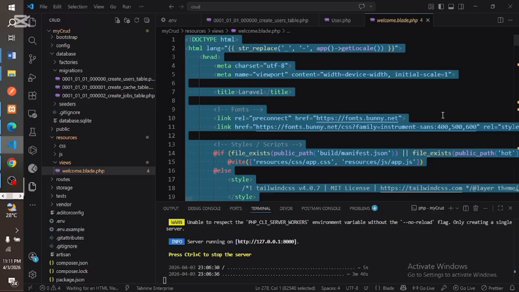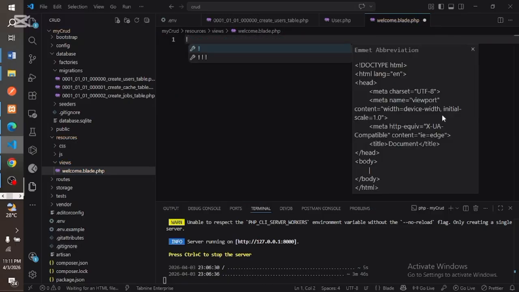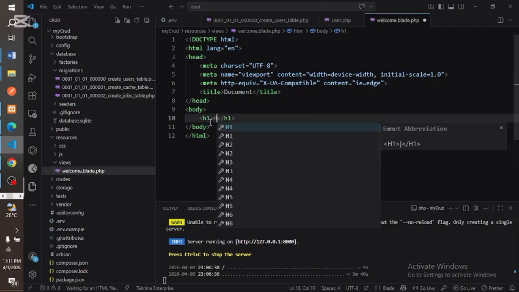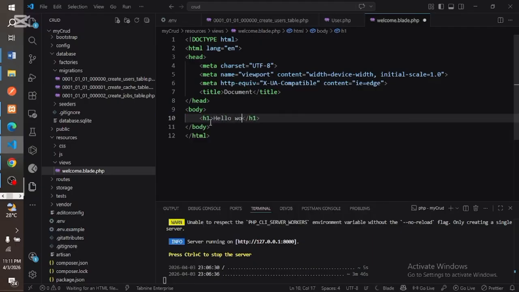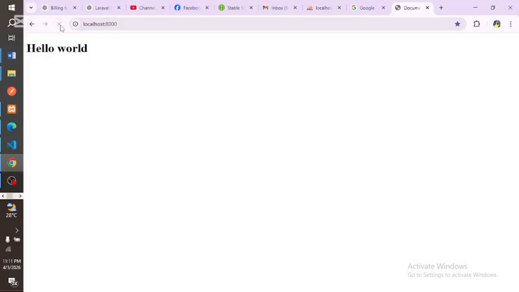So I'll say Control A. Let me generate a boilerplate here and just say hello world so you can see there's going to be a change on the screen. Hello world. I'll save this and go to the browser and refresh this. So you can see it has changed to hello world.